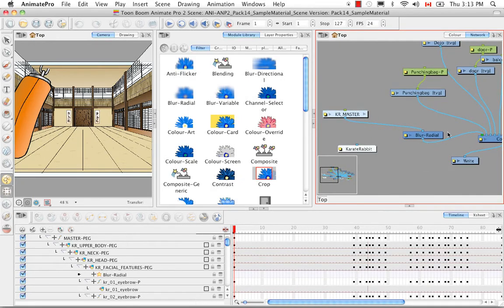So we see the Karate Master and the blur radial together here. So we added this blur radial from the module library into the network view, connected it to the Karate Master between this group and the composite. And that's always done through the network view. But as I mentioned before, it does appear in the timeline view, and often in a way that doesn't really make a lot of sense.